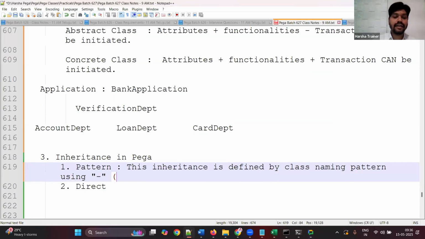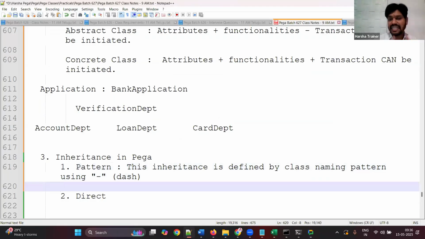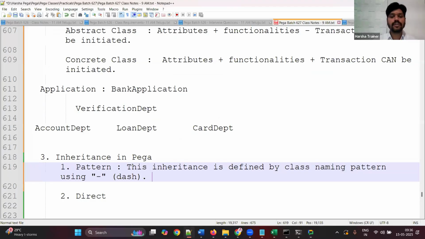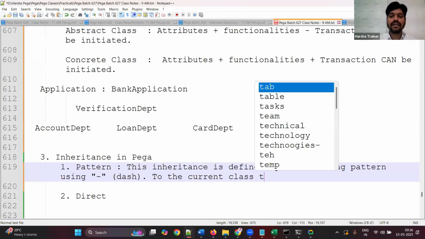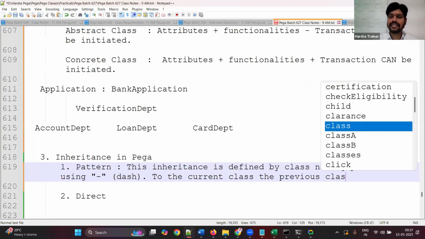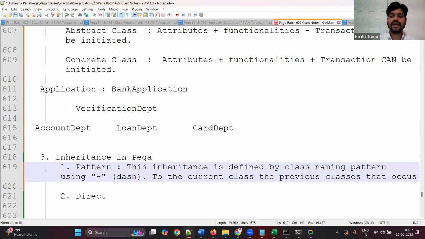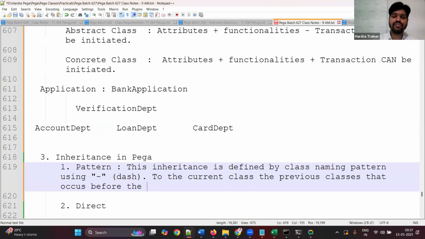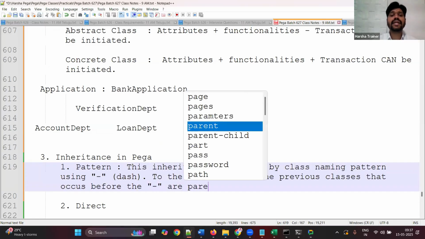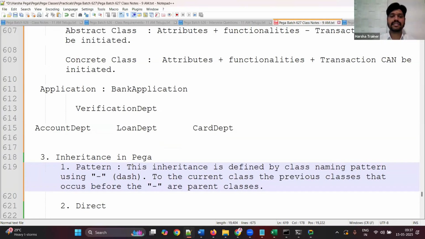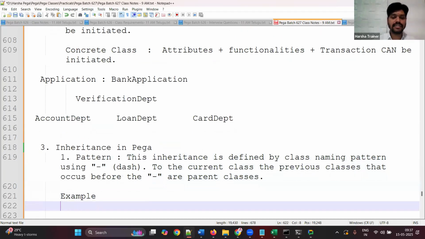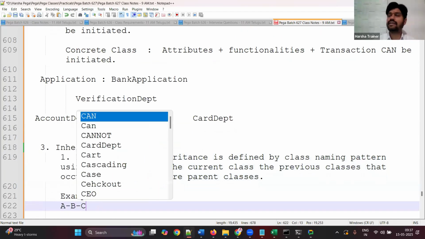So how do you read this? Dash, not hyphen, dash. You read it as using naming pattern. This inheritance is defined by class naming pattern using dash. So for the current class, the previous classes that occur before the dash are parent classes. Example: A dash B dash C.